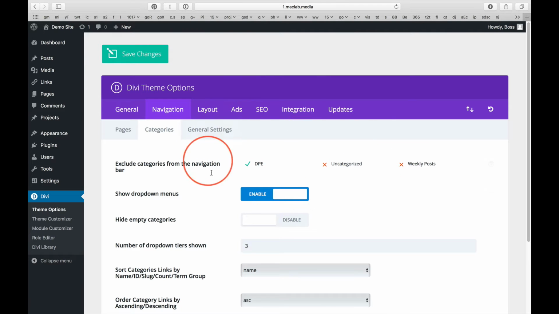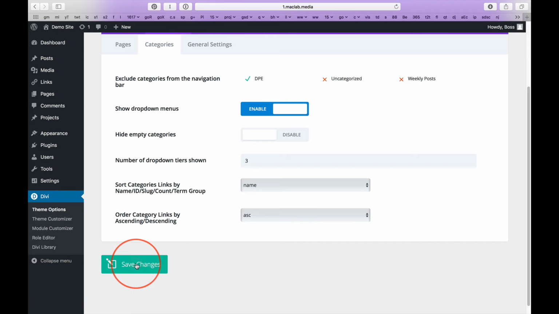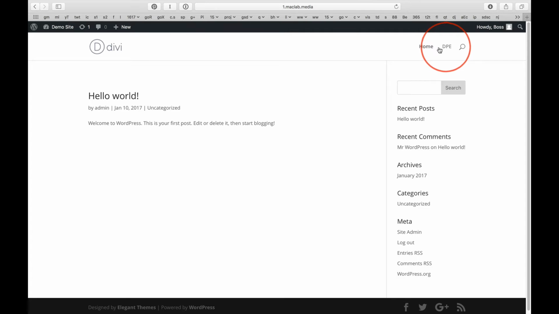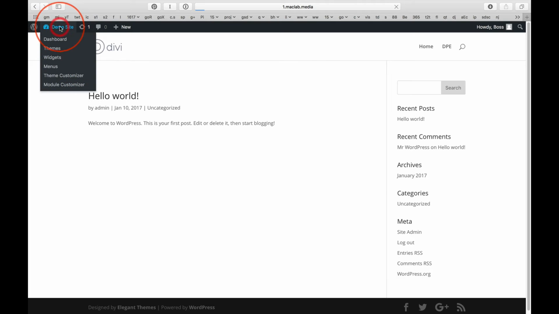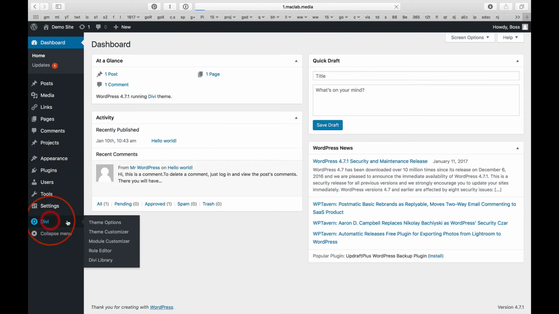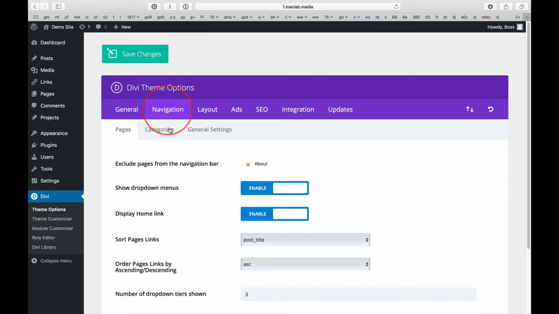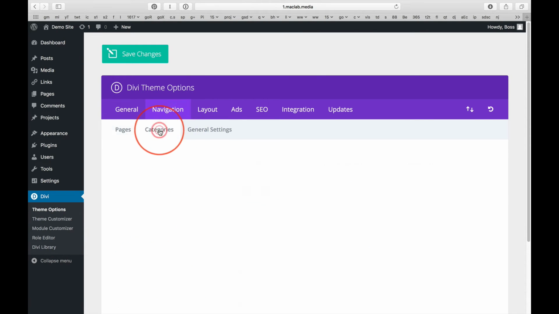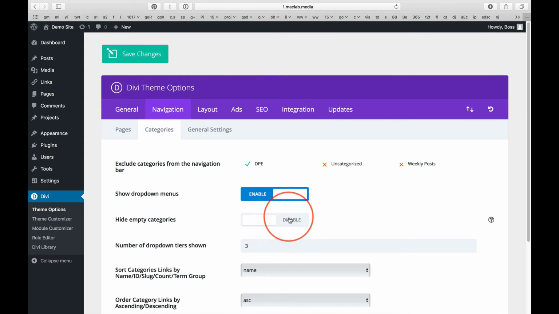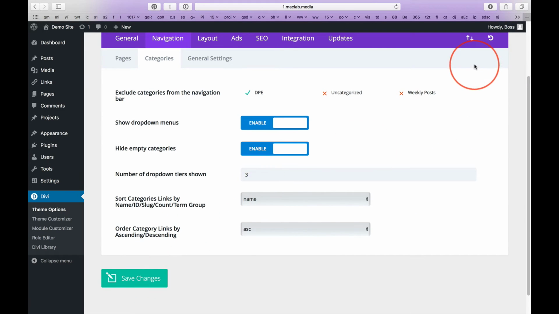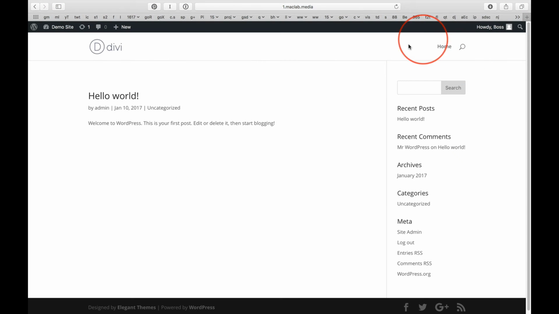Now there's a gotcha here, and let me show you what that gotcha is. We'll save the changes, head back out and look at our site, and we have our home and DPE. Now, is yours like that? Back in the dashboard under Divi and navigation, the categories, the hide empty categories. If this was enabled, and I think it is by default, and you save this, and look, DPE is not there. There's nothing in DPE right now.